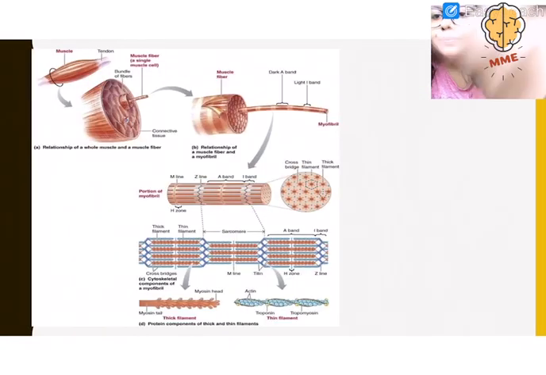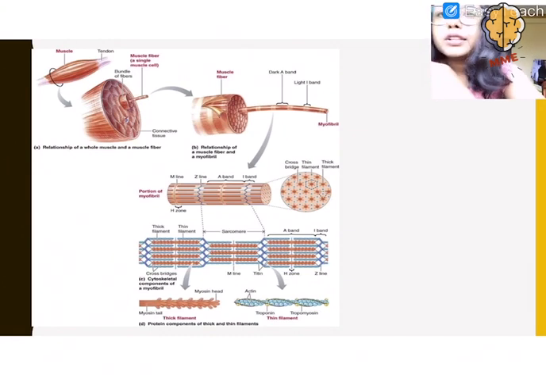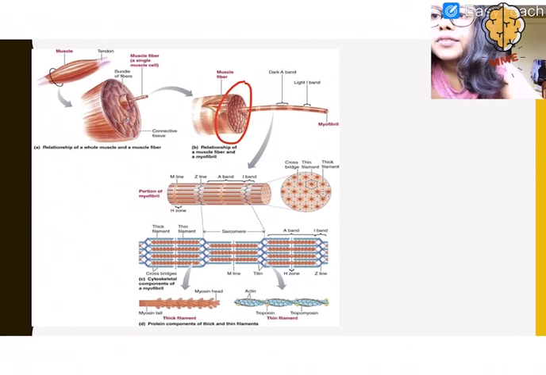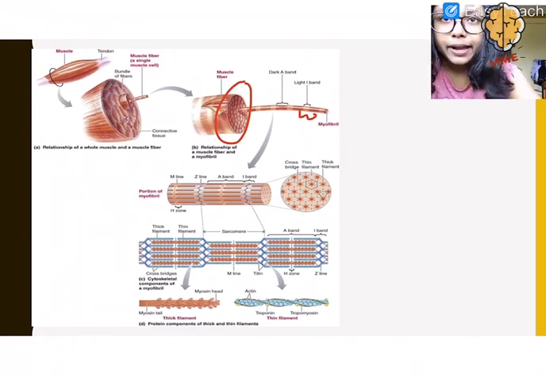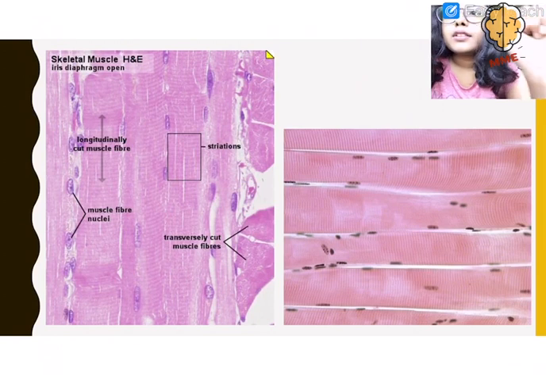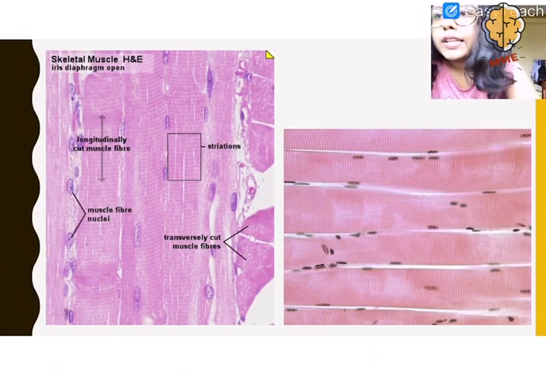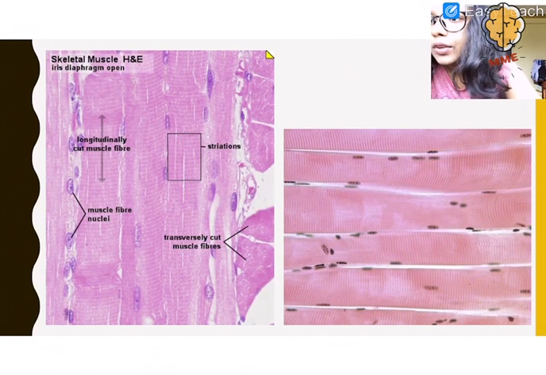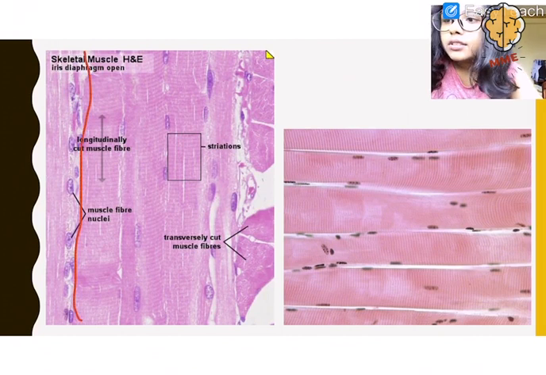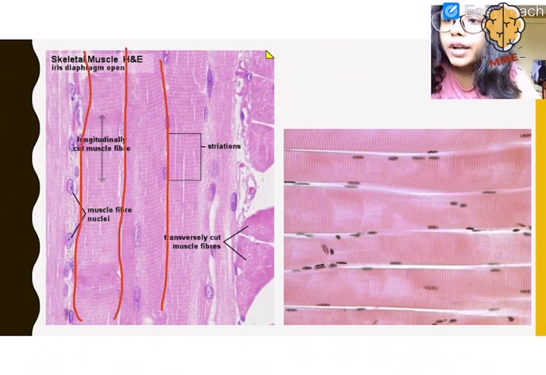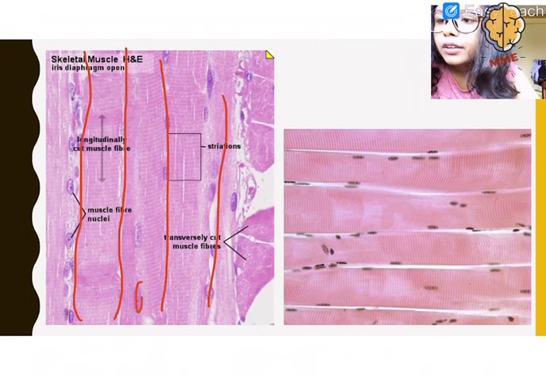If we go to the microscopic section, each muscle fiber will further have many bundles of myofibrils, and in each myofibril we have the I band and the A band, that is the light and dark bands. Now, this is how skeletal muscle looks. These are longitudinal cells with no branching whatsoever, and the nuclei are peripheral in location.